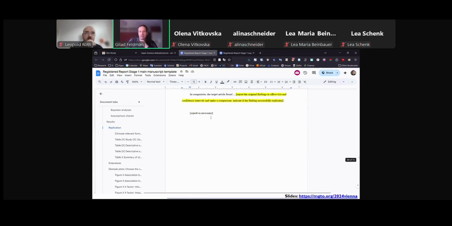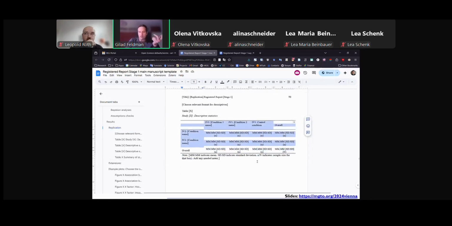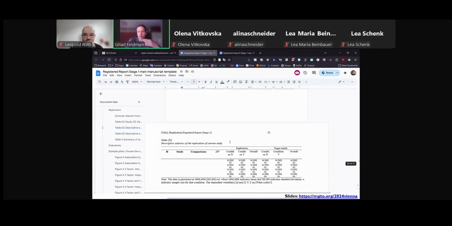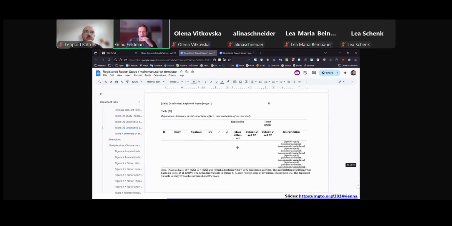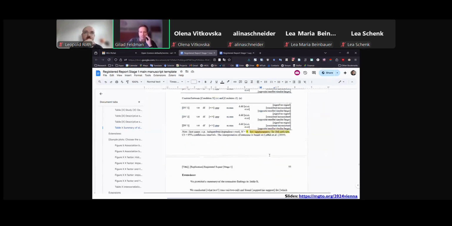And then we have some text, but then we try to summarize as much as possible about the descriptives and the statistics in tables. So you can see I have some placeholders for my students so they can use different kinds of tables, so you can decide which one is relevant for you, if it's experimental or if it's survey based. So just see what works for you. Some of these tables are relevant for replications.